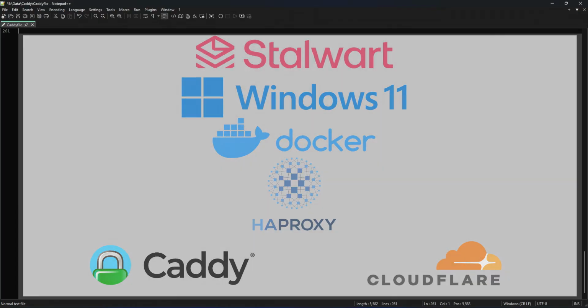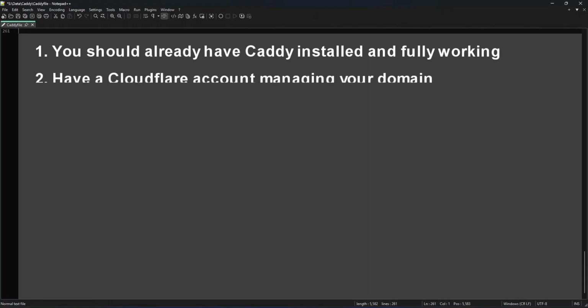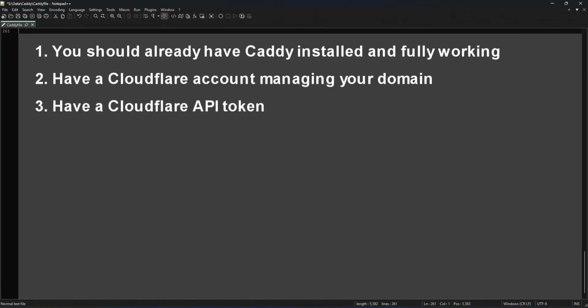Some prerequisites are, number one, you should already have Caddy installed and fully working. If you don't, I will eventually, if not already, have a video on how to do that on this channel too. Number two, have a Cloudflare account managing your domain. Number three, have a Cloudflare API token, which you should have one already if you have Caddy working.